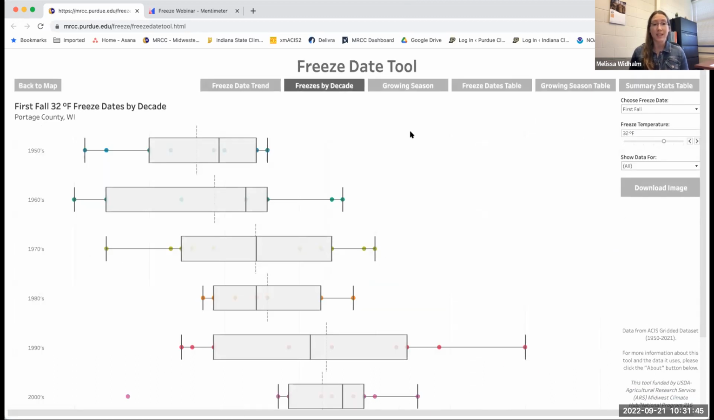If you're interested in this data by decades, click on this freeze date by decade button, because now what we are doing is taking those data and sorting it by decade. So same functions across the top are your buttons, across the right are your controls, and in the middle, now each row is looking at the decades. So here's the 1950s. Each point is one of the 10 years within that decade, along with the box and whisker plot. So if you're a little more statistically savvy, that has meaning to you.